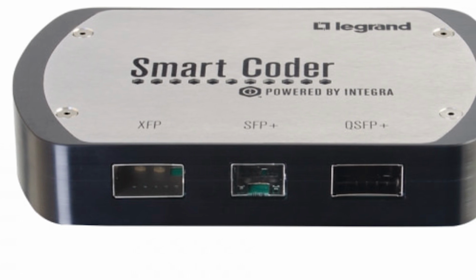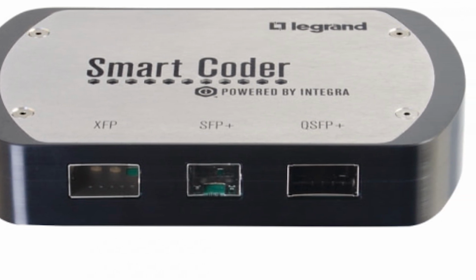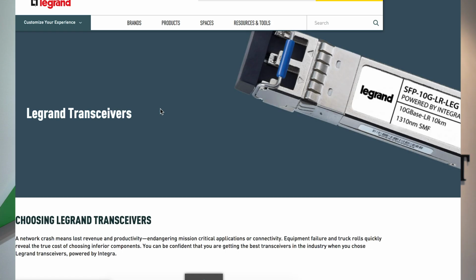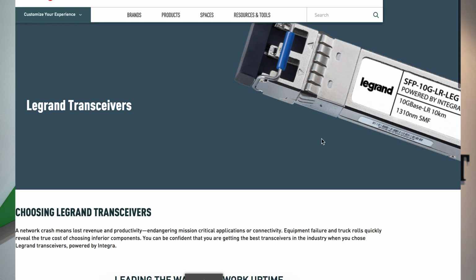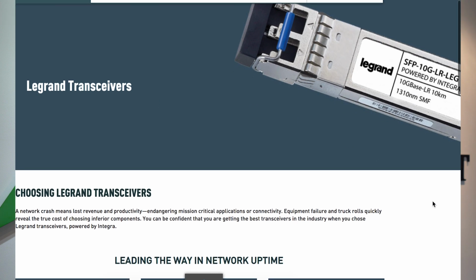So the smart coder supports speeds of 1 gig up to 100 gig. There's three different ports on the smart coder. There's an XFP, an SFP plus, and a QSFP plus. So depending on the form factor of the transceiver that you have, you're gonna put it into the appropriate port and then connect it to your laptop and start the recoding. So you will use our transceivers to do this. We have a full line of third-party transceivers that we offer to go along with the smart coder.